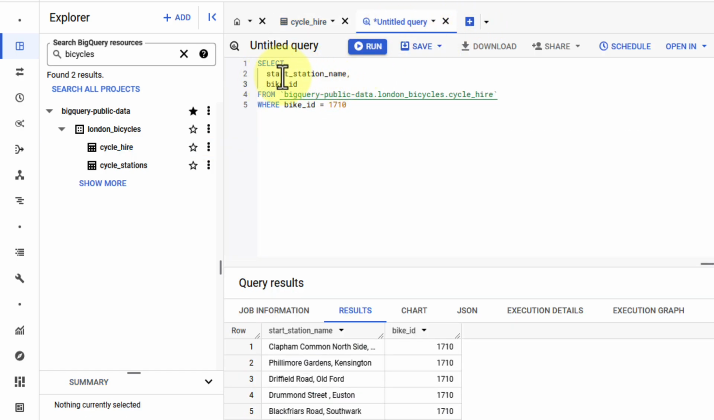I did start_station_name. Don't forget the comma if you're doing two conditions. And then I wanted the start station, so it's there. And then bike_ID. So I want bike_ID equals 710. And then my answer is 4,543.